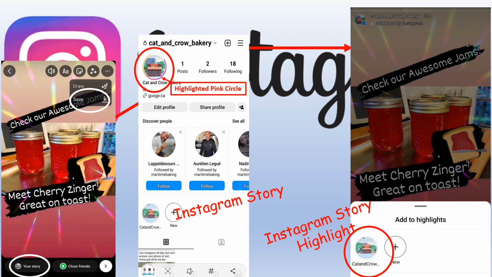I can only have Cat and Crow Bakery, so I pressed Cat and Crow Bakery button. I now have an Instagram story highlight, which will endure until I manually delete it. Now you're ready to continue the process of building your Instagram page, and you can have up to 100 stories or videos attached to your Instagram story highlights.